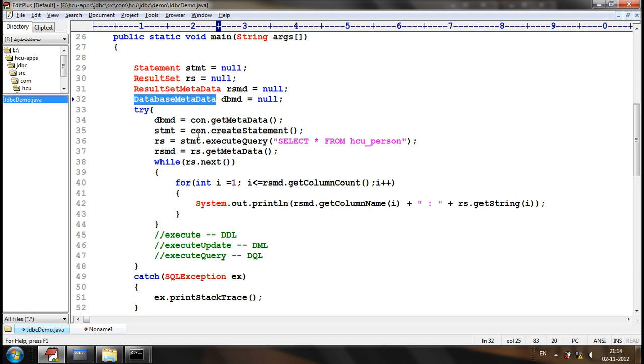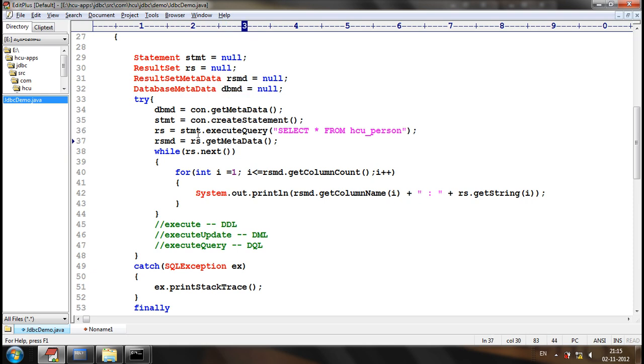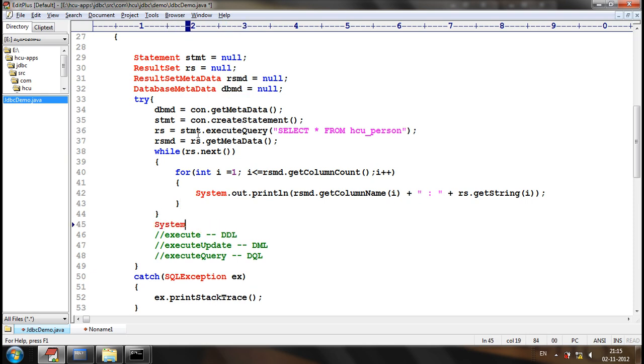And database metadata is also an interface in the java.sql package. If we write System.out.println of dbmd, will it print all that information? No. If you print dbmd.getURL, it will print the URL. You should execute the getter method. By writing only the reference, it will not print anything.